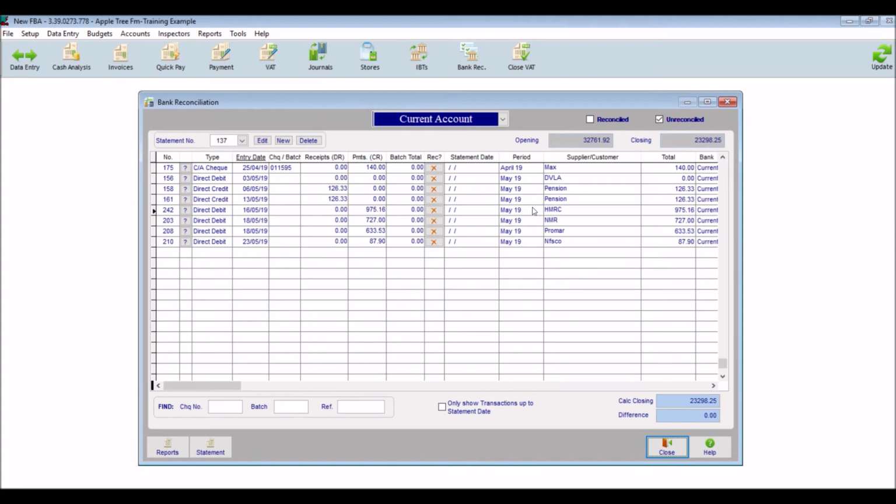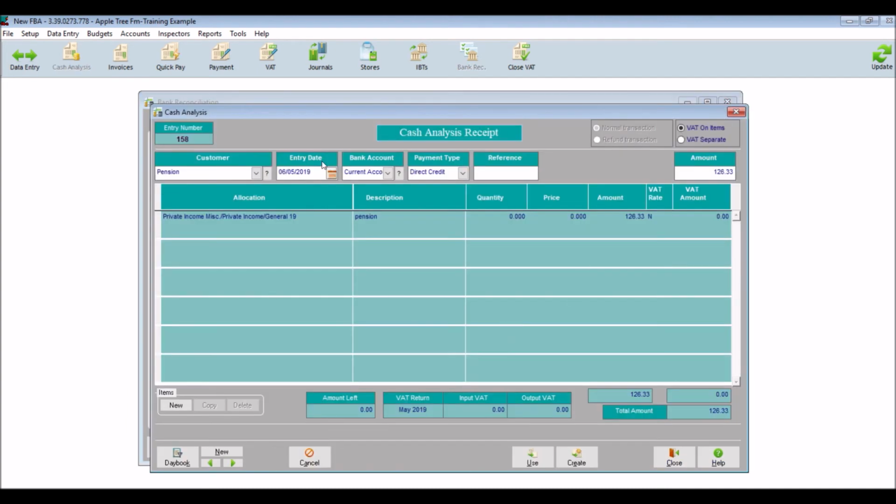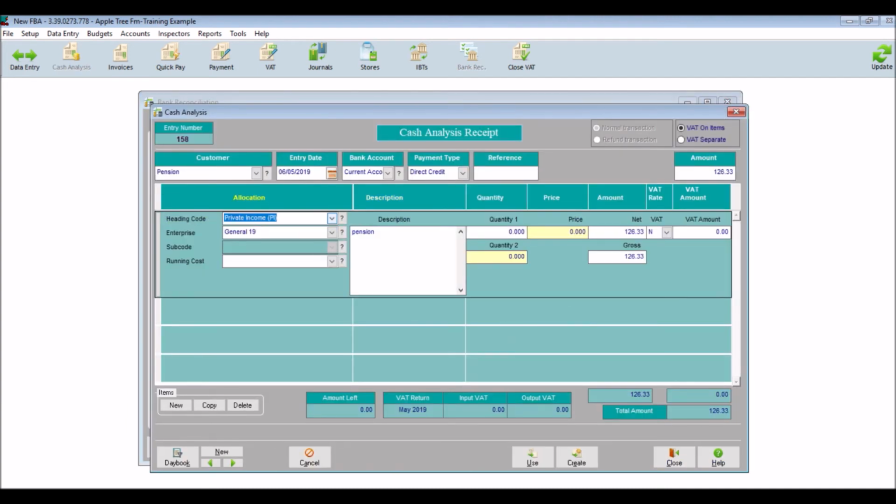Whilst reconciling the bank, should you come across a transaction which needs a penny's adjustment or changing, providing the VAT has not been closed, you can use these question marks down here to drill into each individual transaction. In this case, where we have a receipt for the pension of 126.33, should we need to change that, we can click on this little question mark and it will bring up the transaction we have entered, where we can make any necessary changes.